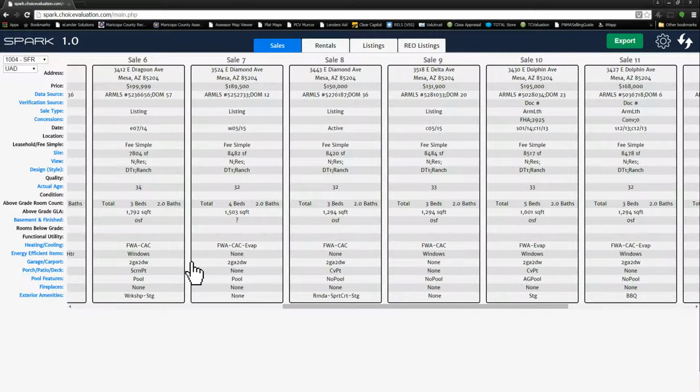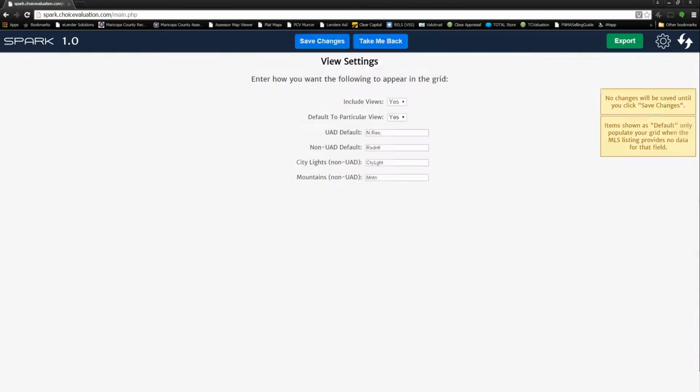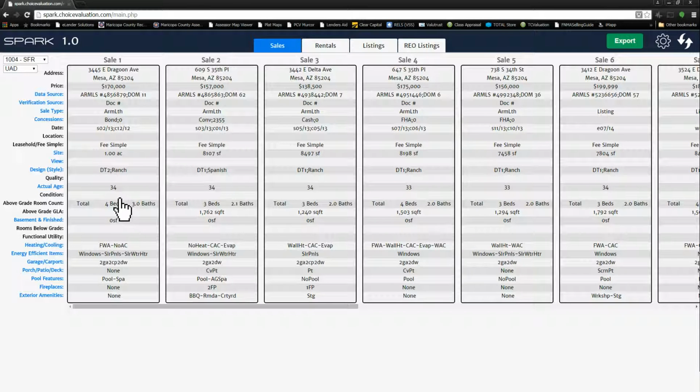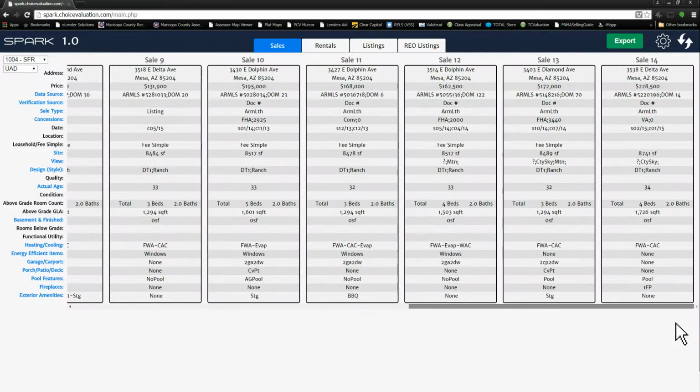And we can go back and change the view to no. So default to particular view no. So now if it doesn't know the view, it's going to leave it blank. So I'm going to hit Save Changes, take me back. So now you can see these views are blank except for the ones that have views noted, which are these three.